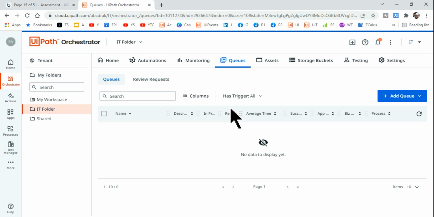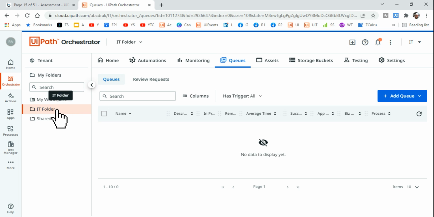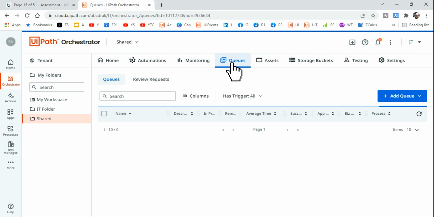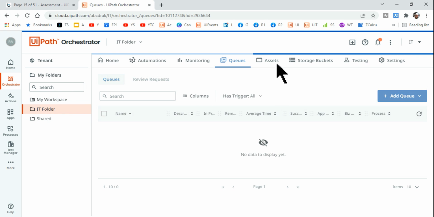Let's go to the UiPath Orchestrator and then hit on the specific folder where you would like to create the queue. And remember, these queues are dependent on the folder. So if I'm creating a queue in this folder, this is going to work only in this folder. If I create a queue in some other folder, it will be dependent on that specific folder to retrieve the queue item. Same goes with the assets.